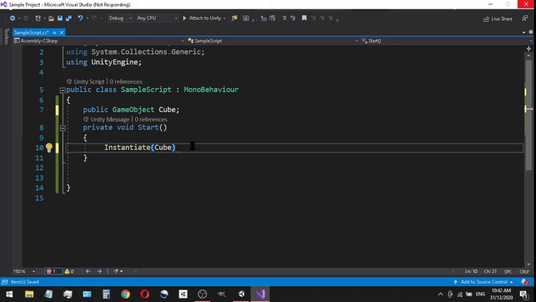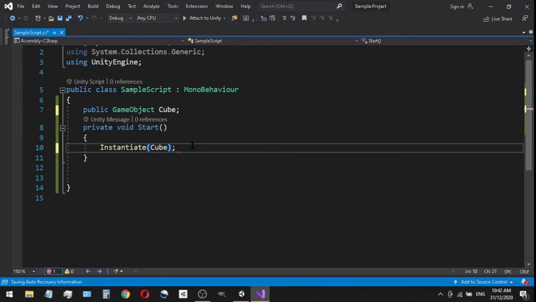And once you've done that, your code should look something similar to this. Then hit Control S to save it. Now we can head back over to Unity.